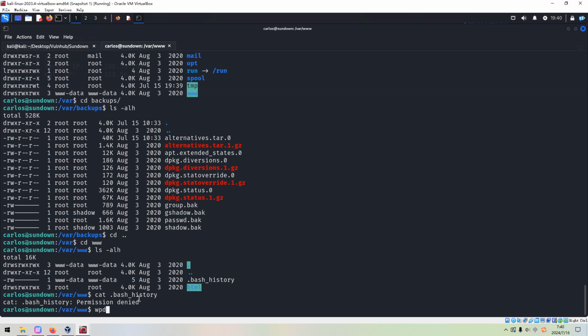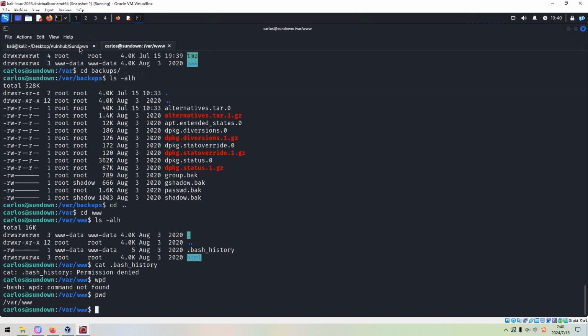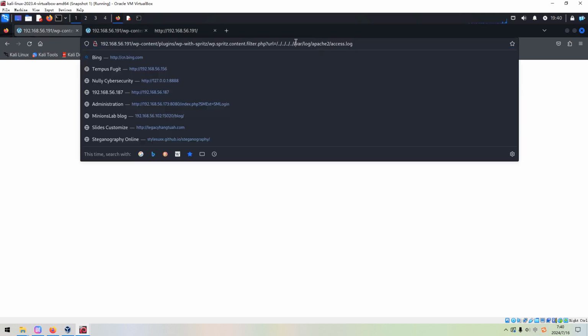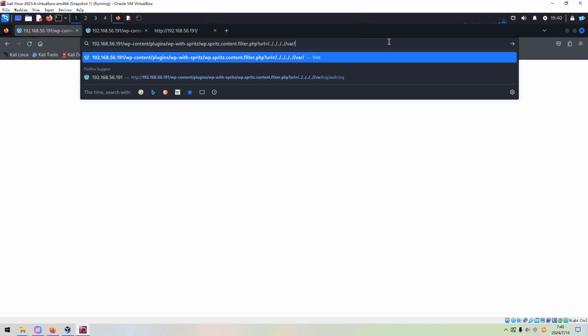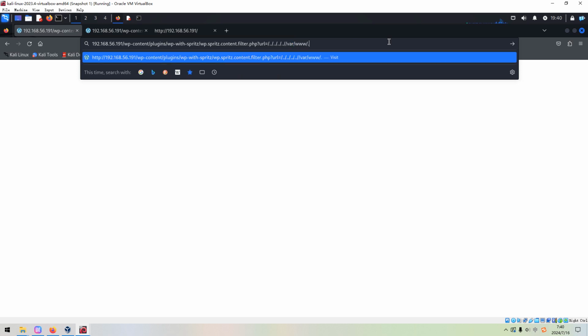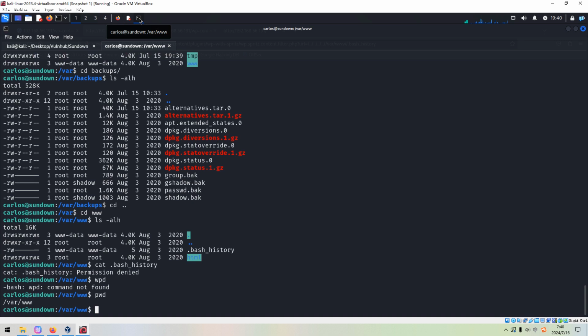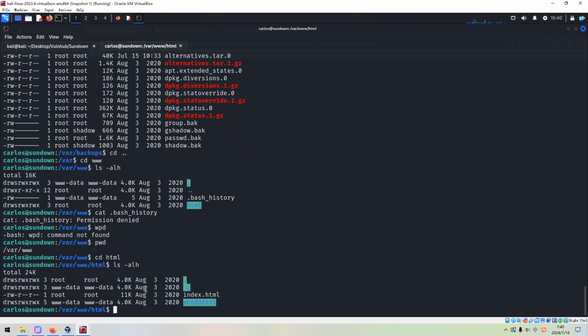We can print out the path. So we can use this one, /var/www/.bash_history. Just exit. Although we have already accessed this file by exploiting the file inclusion vulnerability, nothing interesting. So next we can go to the HTML directory, go to WordPress.